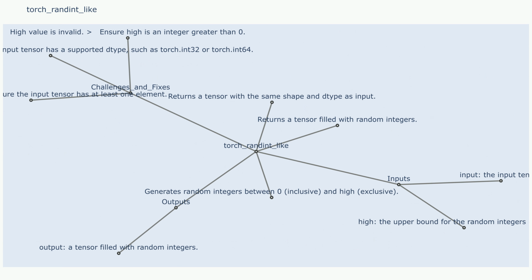Challenge 3: incorrect device if the specified device is not supported by the current system. The function will raise a runtime error. Sample use case: torch.randint_like(torch.tensor([1, 2, 3]), device='cuda', high=5) when there is no CUDA device available. Fix for challenge 3: ensure that the specified device is available and supported.